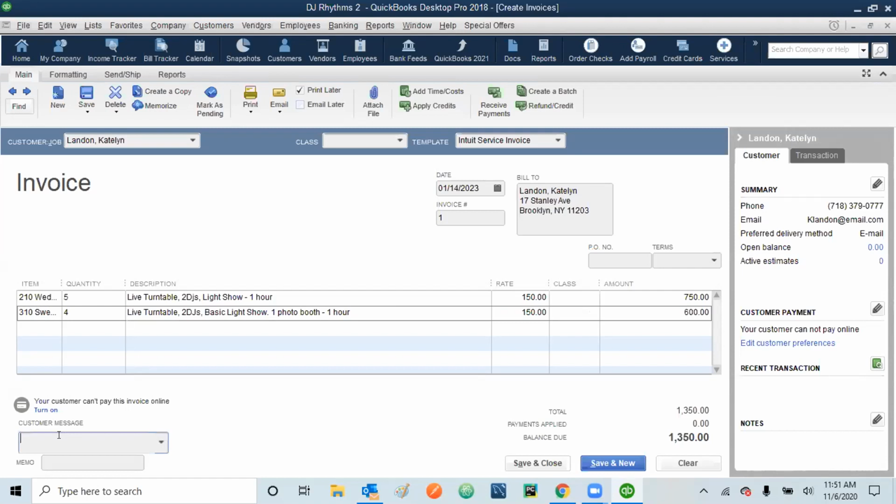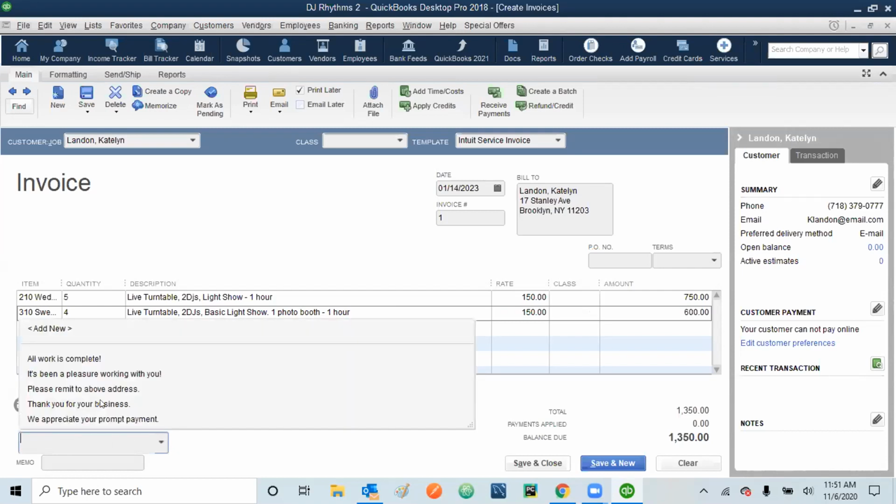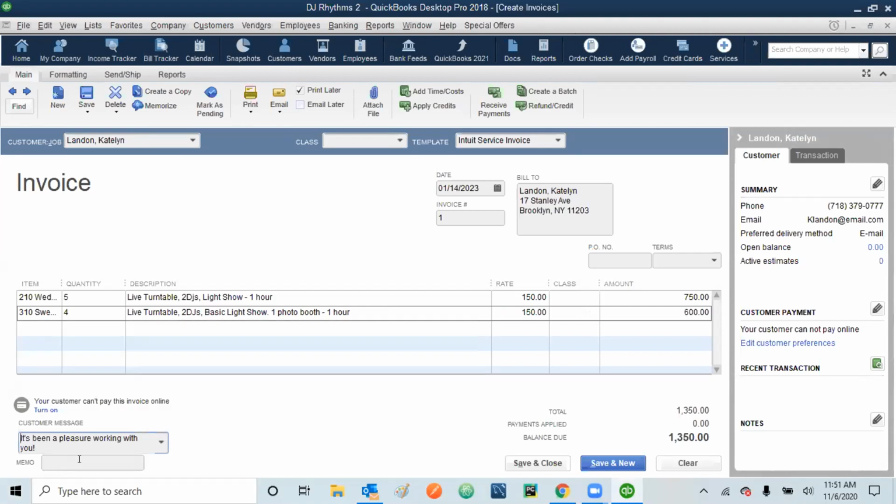Okay, choose a custom message. Let's select any message, whatever it has. All, it's been a pleasure working with you. In the memo, you can type Landon wedding and sweet 16, and then just say save and new. So always remember, whatever you are typing here will be available in your statement. Always give the transaction reference or the relevant info in the memo, so that once you are downloading a report from the system, it contains the details, and you will not be wondering why this money is coming here or going out of my business. So just select it and then say save and new.